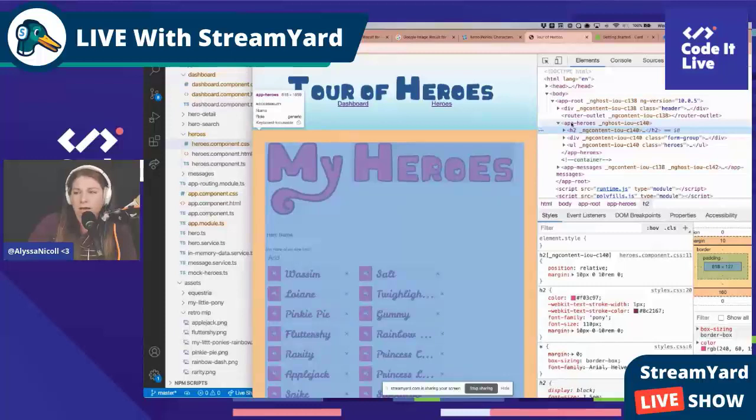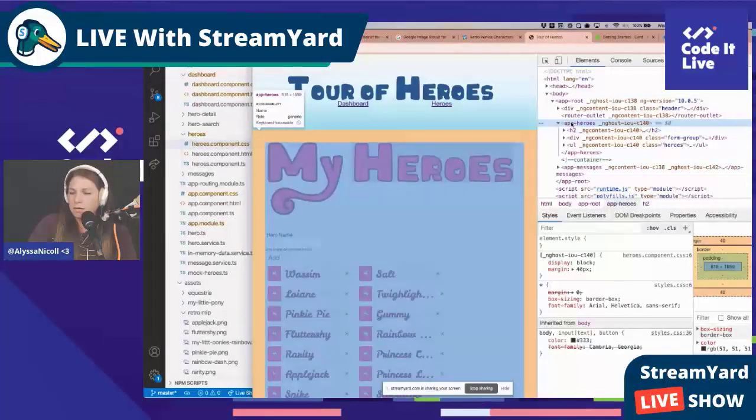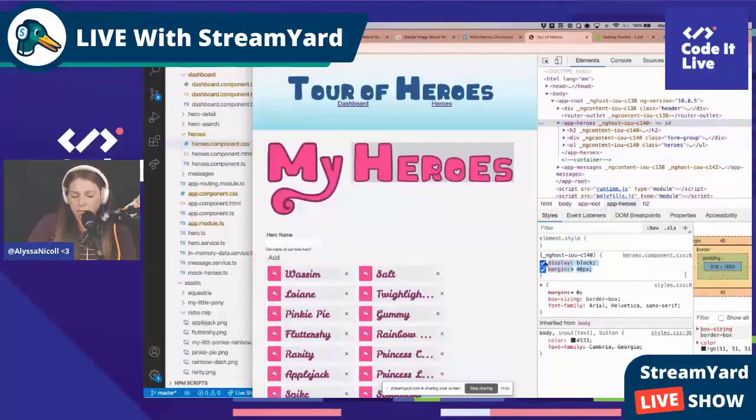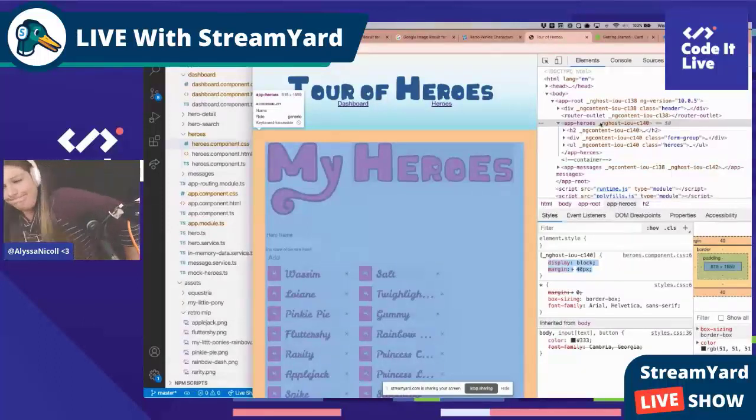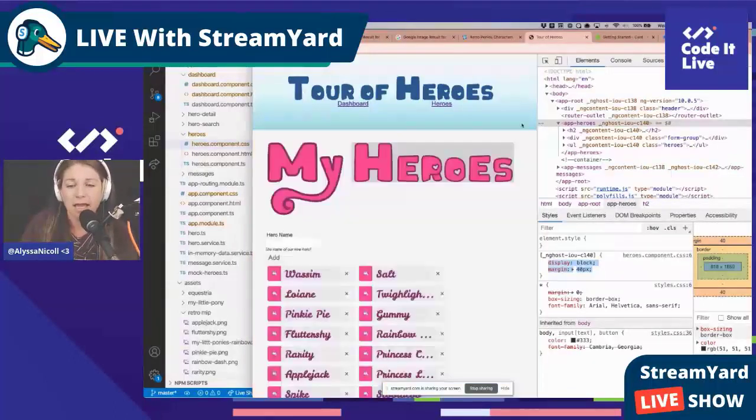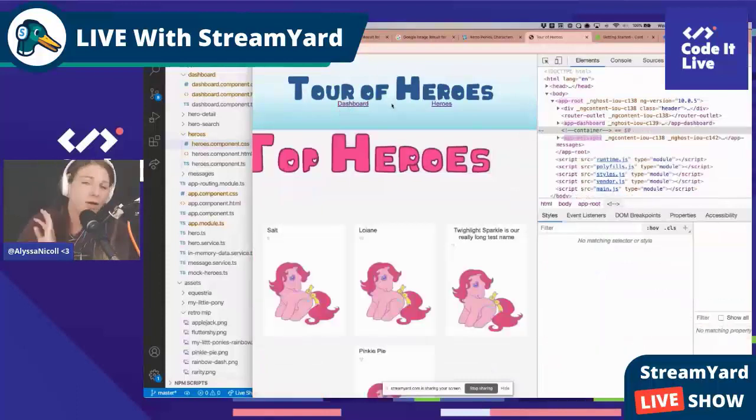So everything has margin of 40 pixels, which when I gave it to the host, yep. Okay, so here's what has to happen. I gave app heroes, aka the colon host selector, a display block and a margin of 40 pixels. But what really needs to happen is any page, dashboard, heroes, other pages that we invent in the future, they all need the margin. Nothing needs to touch, right?